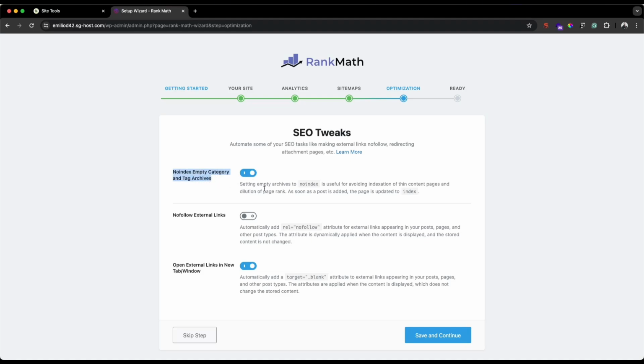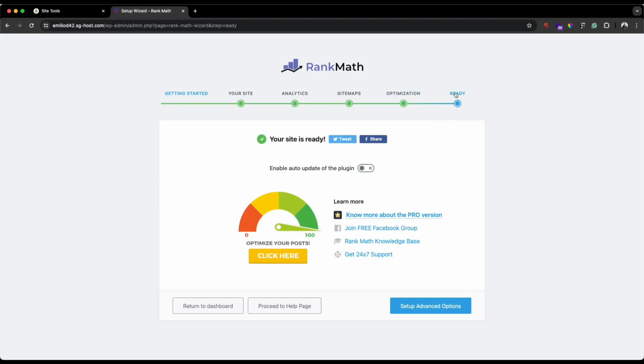Okay, so setting empty archive to no index, that's fine. And then no follow external links, automatically add no follow, so that's fine as well. So no, activate that, no follow, so we don't want. If you want to, I'll show you later down in this video how you can change all of these three options as SEO. Open an external link in a new tab, that's also okay. Okay, so save. And that's fine, so ready to go.